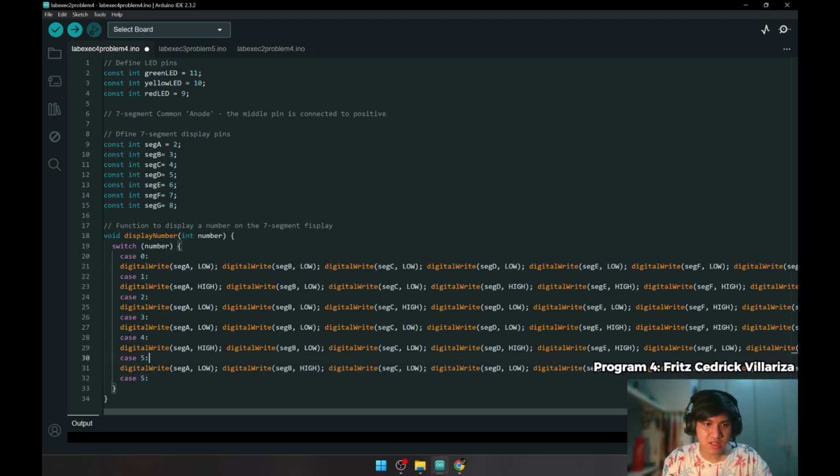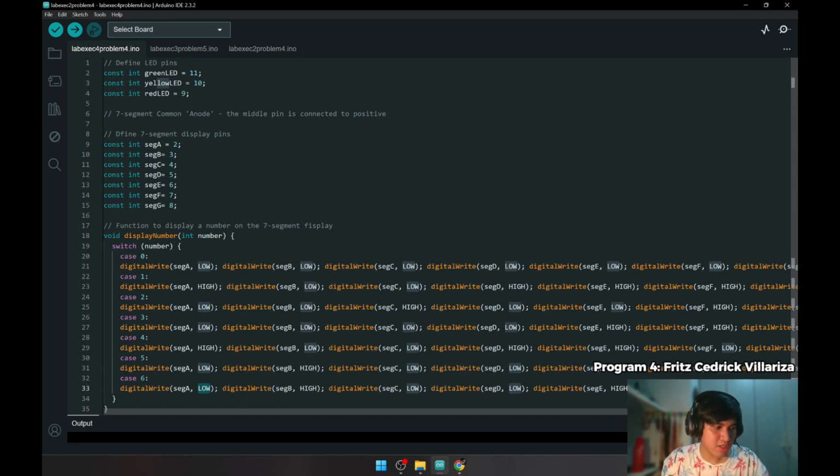So for our case 6, let me repeat this one. Segment A is low. Segment B is high. Segment C is low. Segment D is low as well. Segment E is low. Segment F is low. And segment G is low.